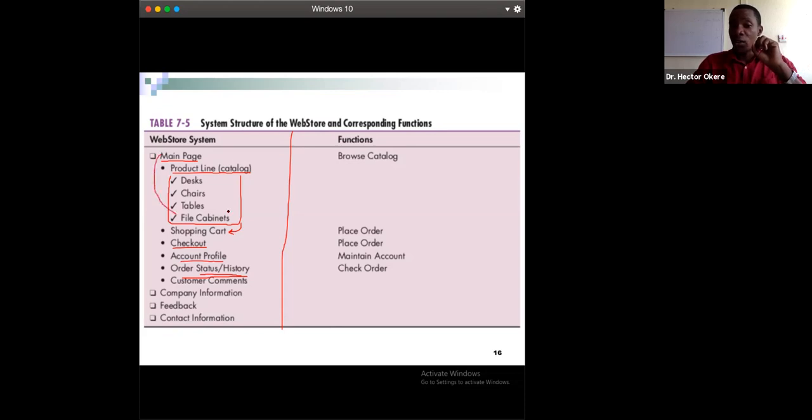When you see this catalog, browse catalog is one function. So on this Amazon website, you can browse catalog. You already know, okay, great, I have one use case. Place order, you have one use case. Maintain your account, user name, profile, password, whatever, you have one use case. You check your order, you have another use case.